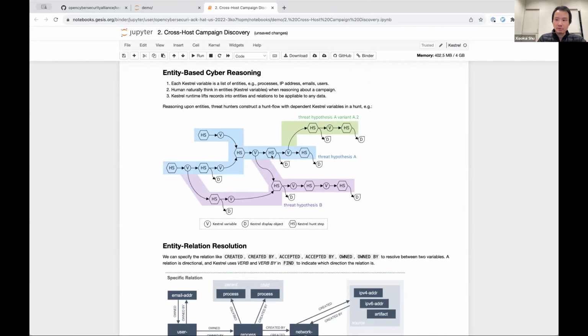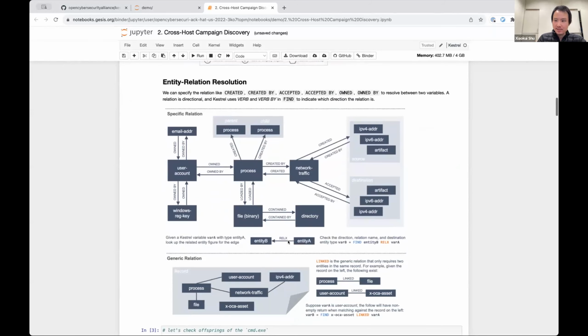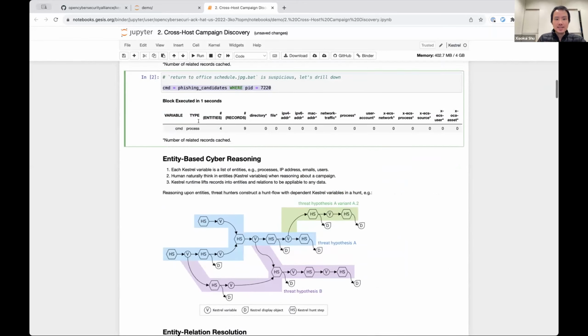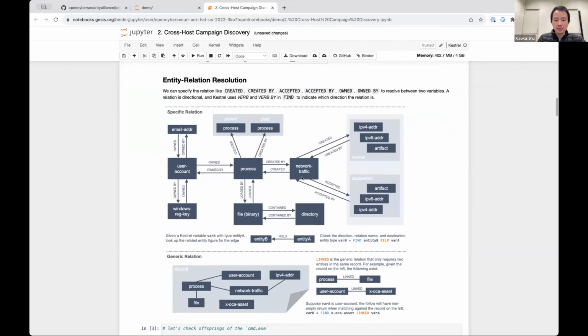And then we can do more by connecting different types of Kestrel commands other than get. So previously we just used get in the demo, and we just filtered a little bit. Let's use another Kestrel command called find. Find is the one that we can use to resolve relations between different entities. For example, we have processes in the Kestrel variable CMD. We want to get its child processes. We want to get its network traffic. We want to get all the files attached to do further investigation. That's where you use the command find.